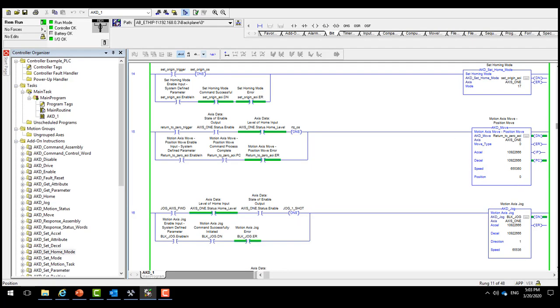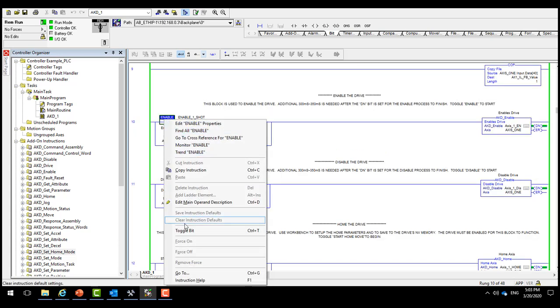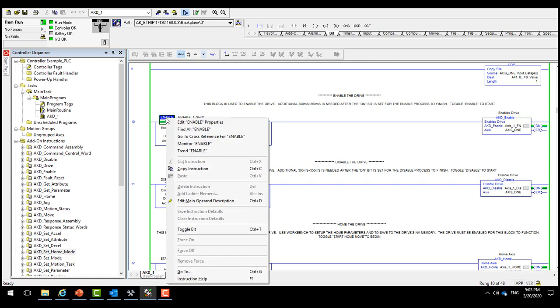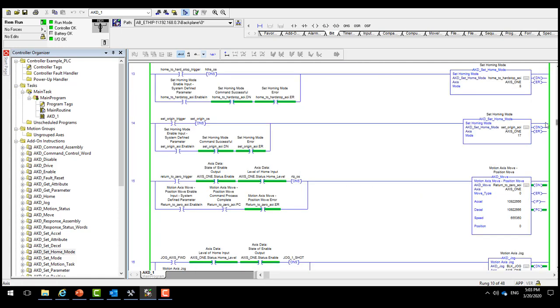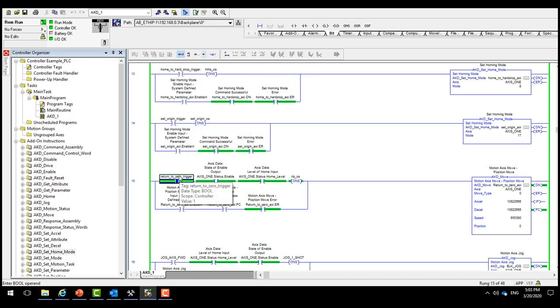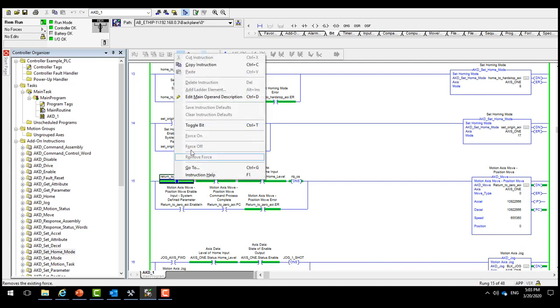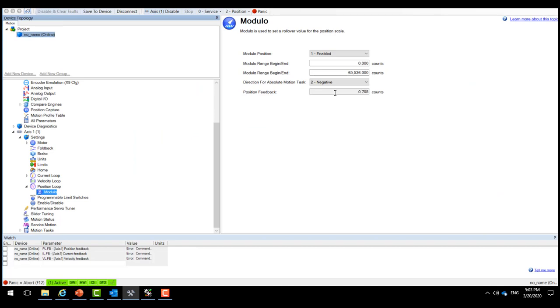But first I'm going to re-enable the drive. And now I'm going to command it to go to the 0 position. And it shows process complete. Go back to Workbench. You can see that the position feedback is at the modulo point, which is 0.